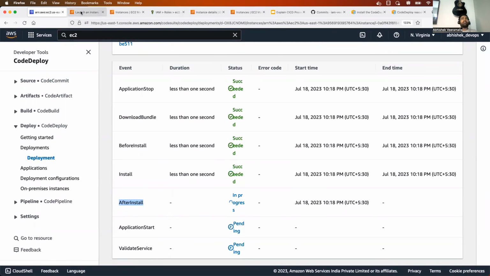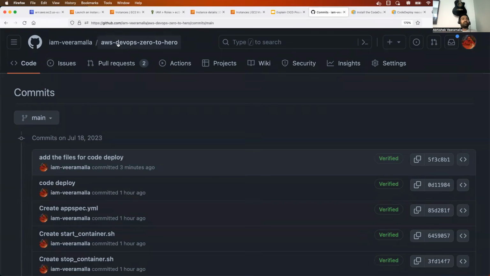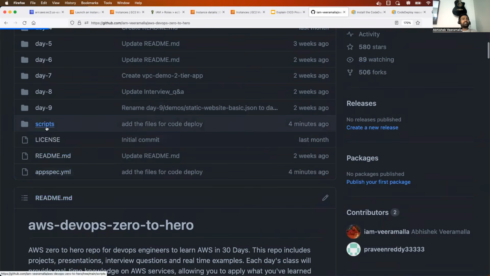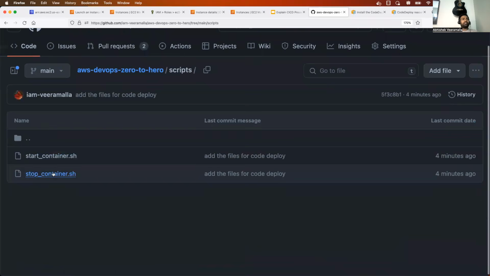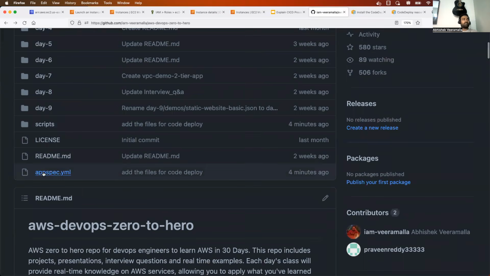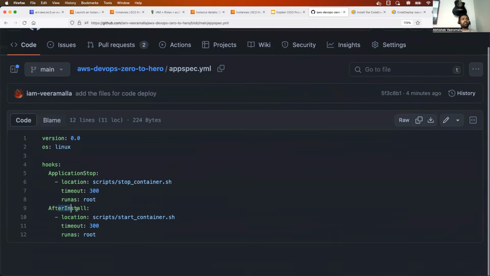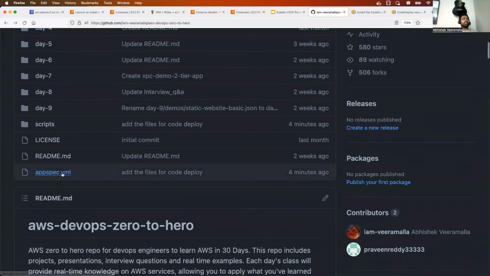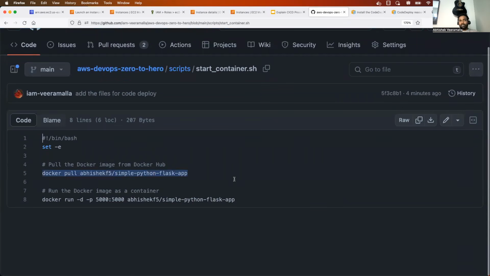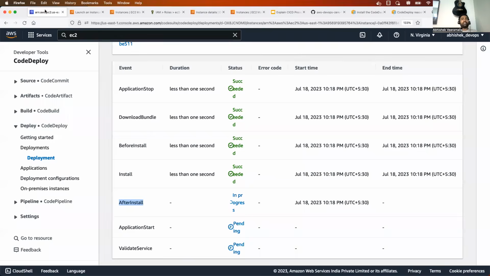So what I have added in the after install, if you go to my repository and scroll down inside the scripts folder, what do I have in the after install section? The after install section is calling the start container.sh, right? So appspec.yaml after install calls the start container.sh using the root user. It has to run as a root user. Now let's see what is inside that start container.sh. Did we miss something? The docker pull command and docker run command should be good. It is looking pretty fine.